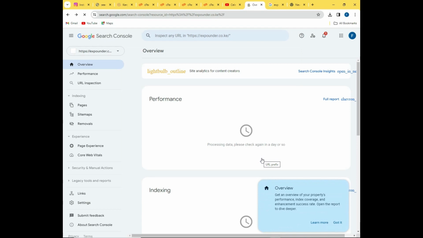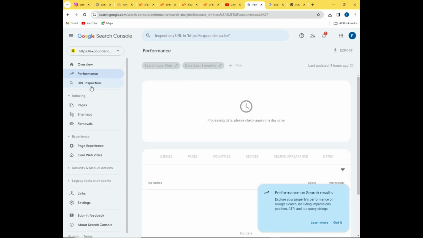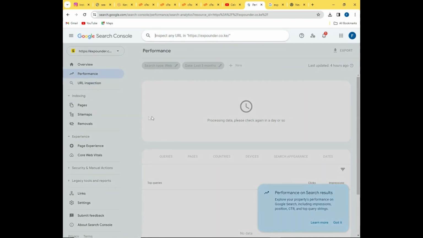And here's my search console. As you can see on the performance, it is telling me processing data, please check again in a day or so. So I'll come back tomorrow and check the performance of my site. And this is the search console. You can see on the side there is the overview, performance, URL inspection, pages, sitemaps, and many other things. And that's how you are able to submit your site to the Google console to be able to monitor your site and give you the statistics of your site.